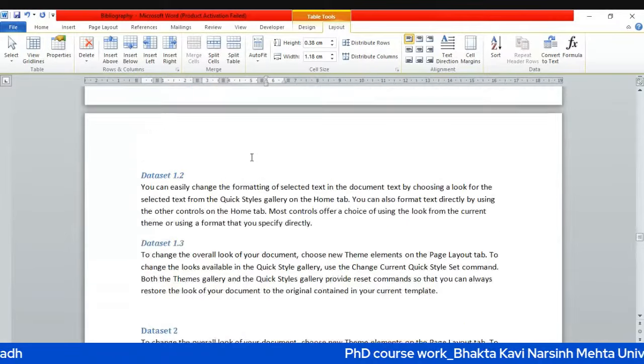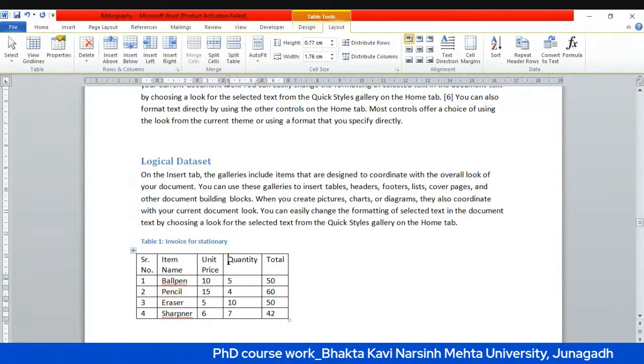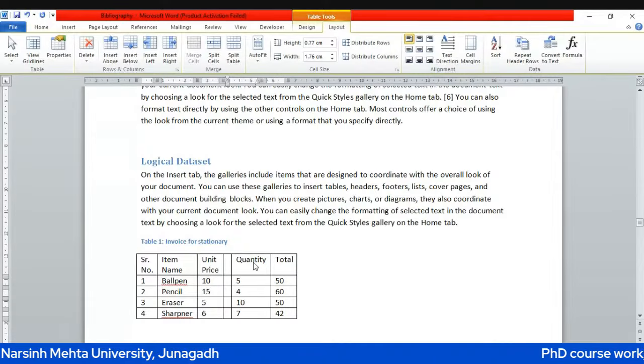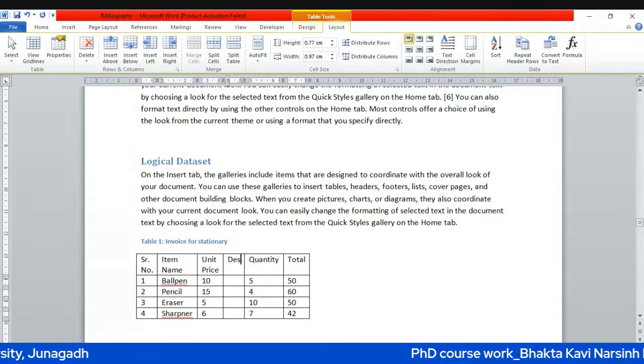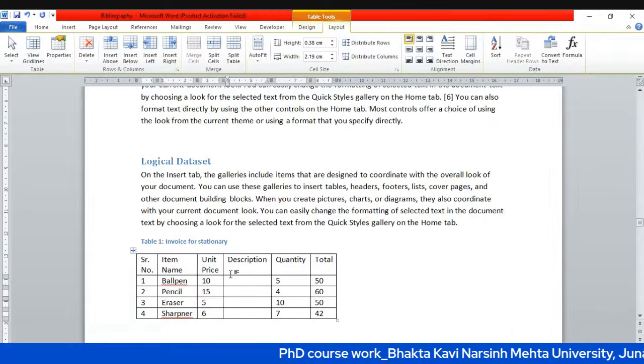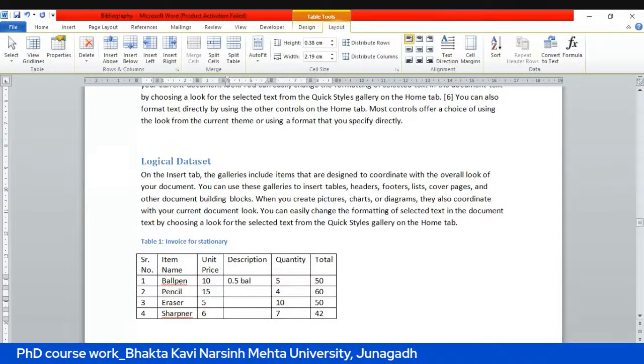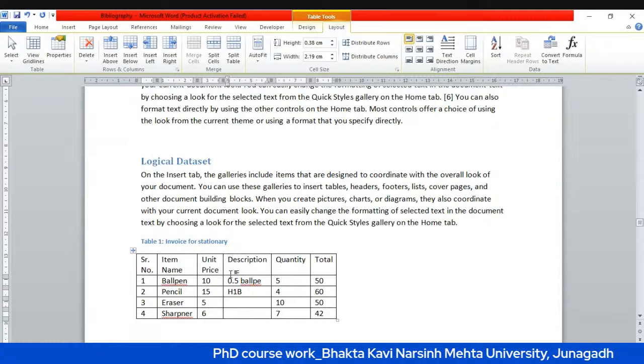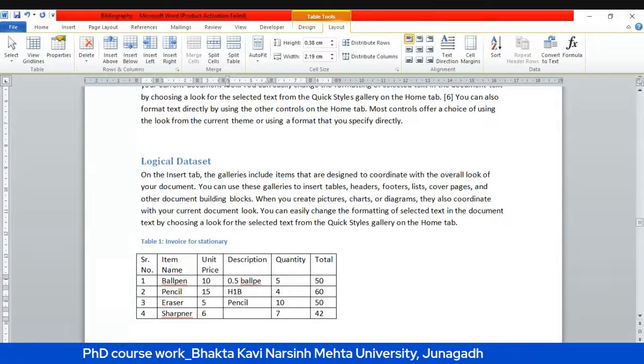One more thing I can explain to you. What will happen, for example, if there is another column between unit and quantity? Say, for example, here is one column, and let's say its name is description, and I can say it is 0.5 ball pen. Pencil should be H1B, right? Eraser can be, let's say, for pencil only. Sharpener I take as it is.